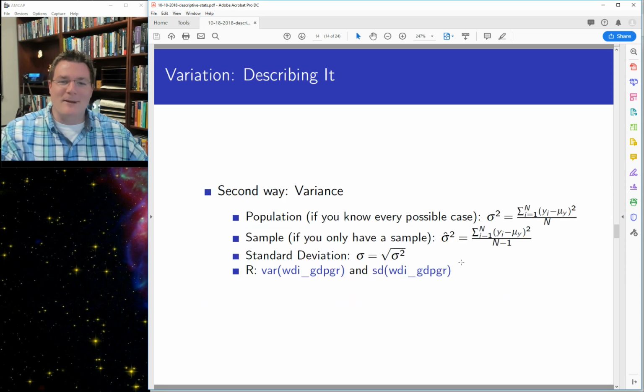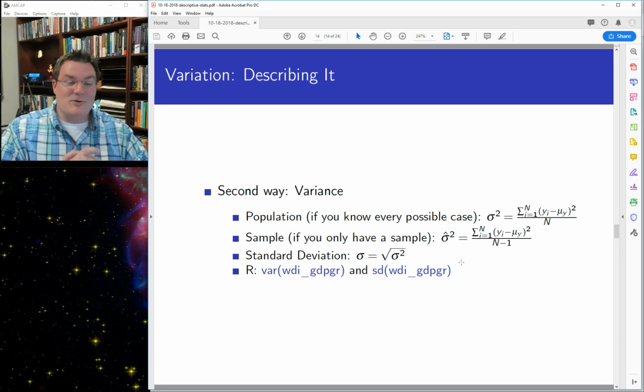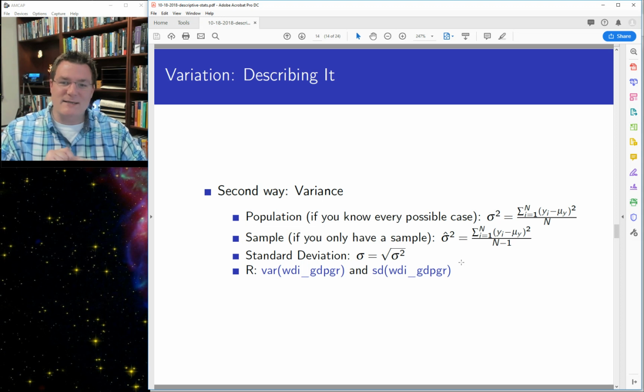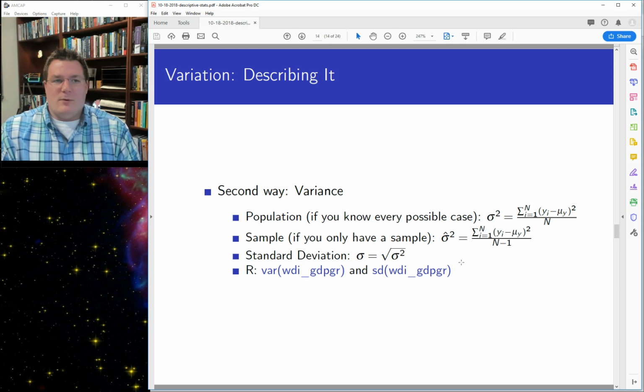Box plots and IQRs are not the only way of depicting variation, obviously. Variance is probably something you've heard of if you've taken a previous statistics course. In the event that you know every possible case in the population that you're studying, and in this case it's arguable, we do have maybe every country in the world, but we don't necessarily have every possible realization of every country in the world over time.